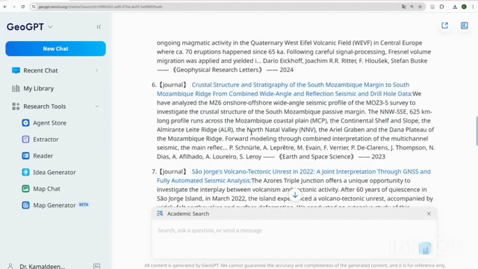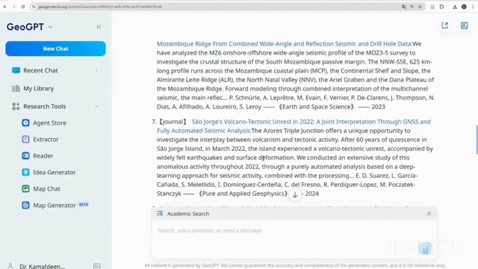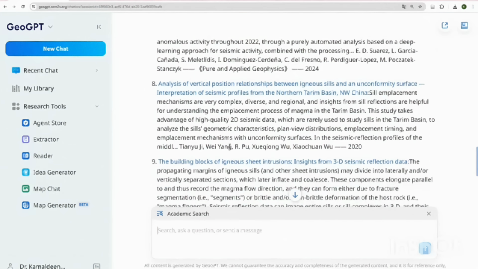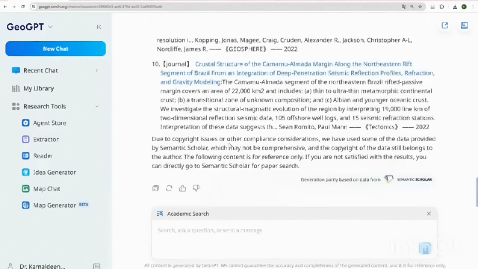Crustal, but these are papers from Semantic Scholar. Don't forget that, because it's not Scopus or Web of Science, for which you will need institutional access or a subscription. So I think GeoGPT is getting there. It's developing every day. I can tell you, from the first time I used it compared to now, it's far better than the previous time I used it. Analysis of vertical position. And it has given you 10 papers, right?